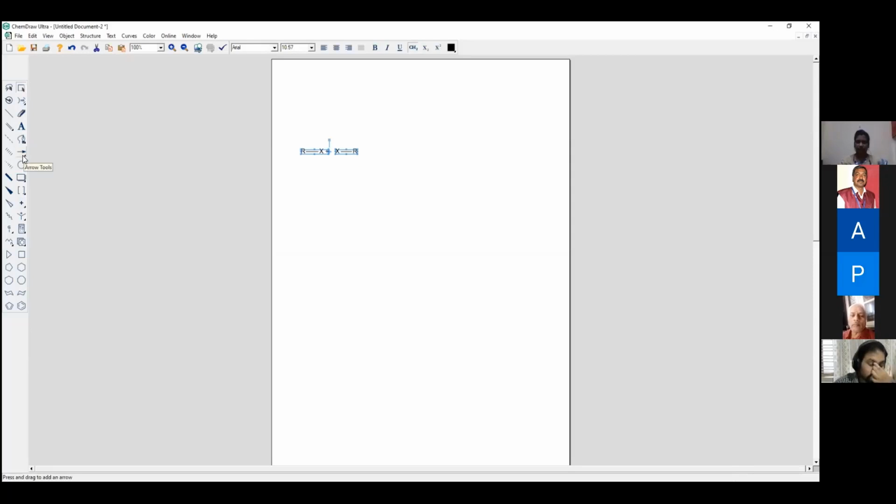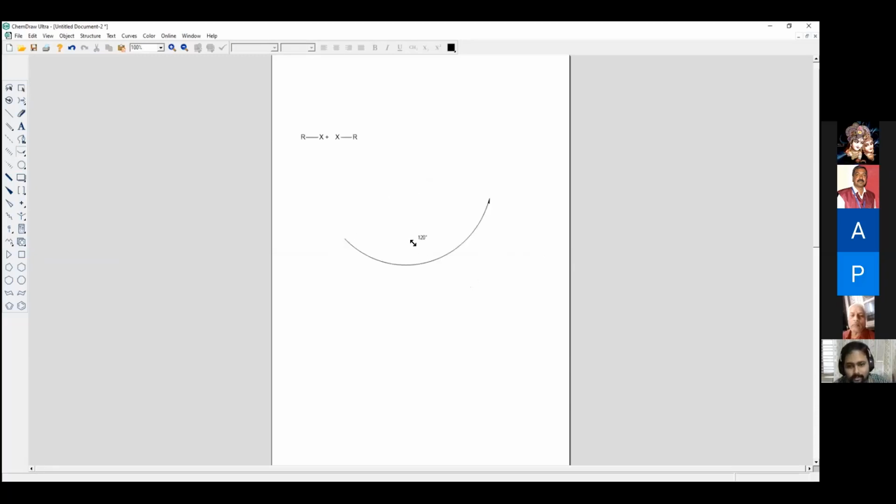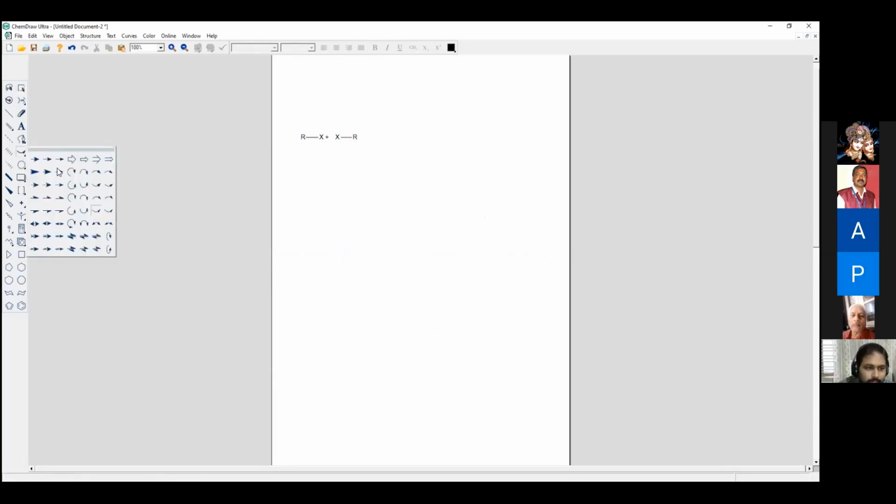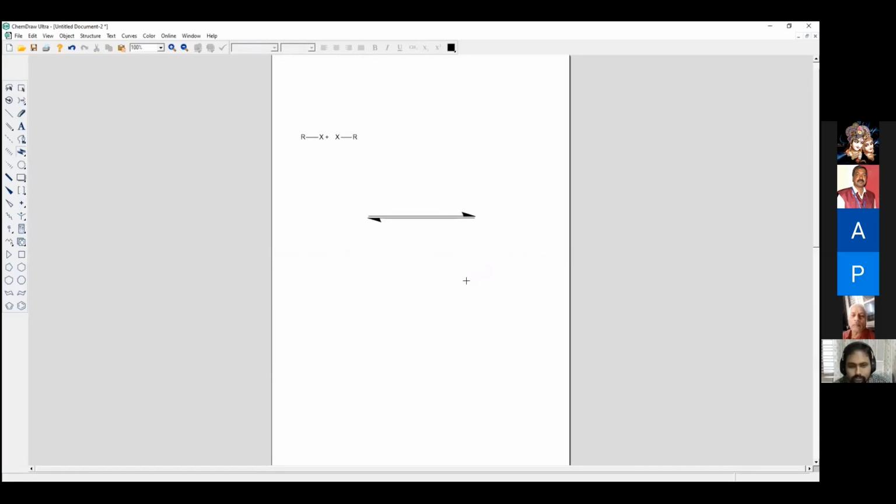When you select the arrow mark, you have a wide range of options here. For example, if I want a curved arrow, look at this. I can select this. When I click, you have a square. When you click on it, you can pull it to any length you want. For example, when you're showing mechanisms, these kinds of arrows will help. This is a fish hook arrow, half arrow. Now I will select a plain arrow. You also have the equilibrium symbol here. That is also available.